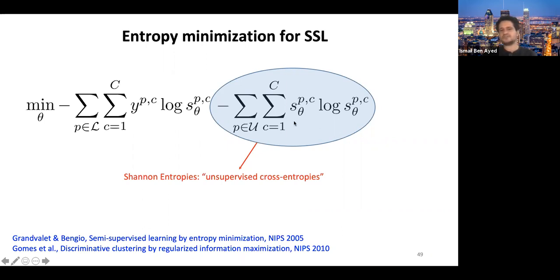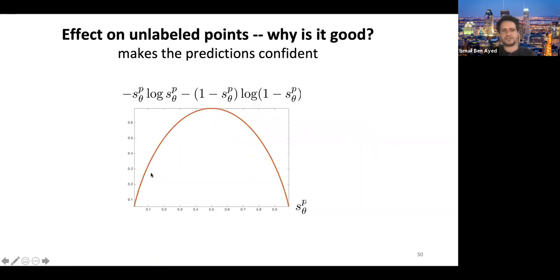And very intuitively, you can think of it as some unsupervised cross entropy. So look carefully. If you replace this softmax prediction by a label here, but you don't know the label on unlabeled data points, then you have exactly the expression of a cross entropy. Okay, well, this looks abstract. Why would this be useful on unlabeled data points? So let's take a look at what happens with this.